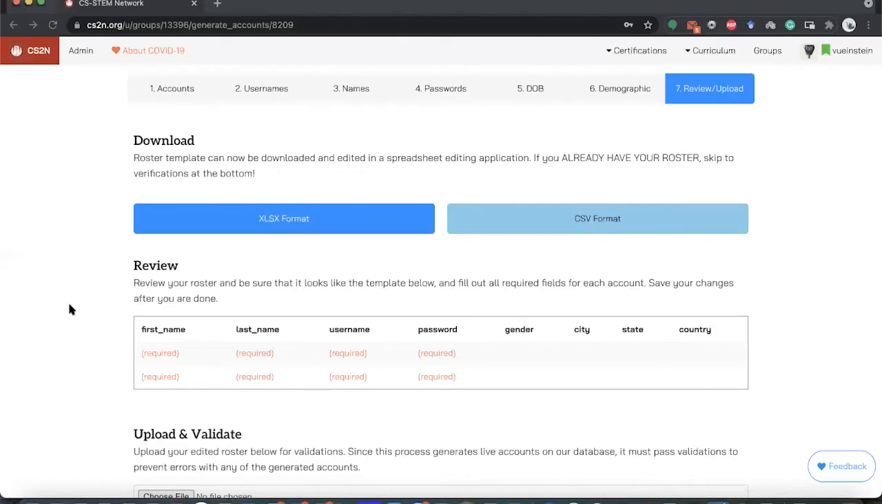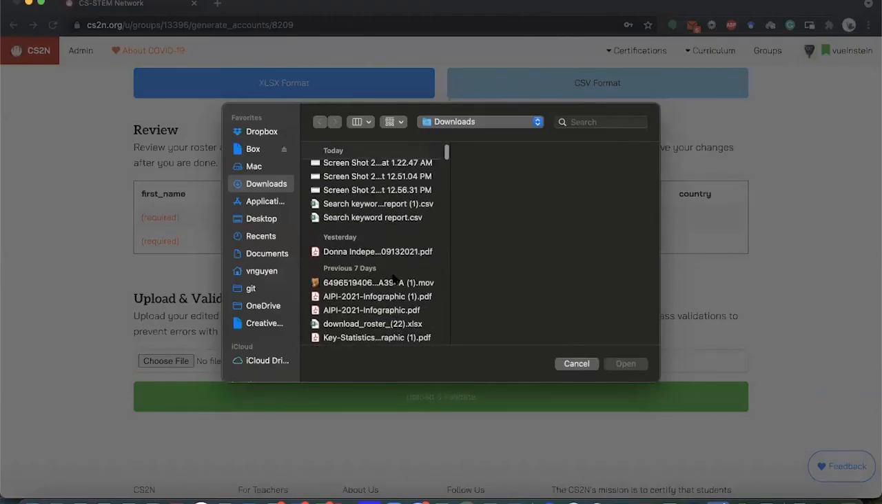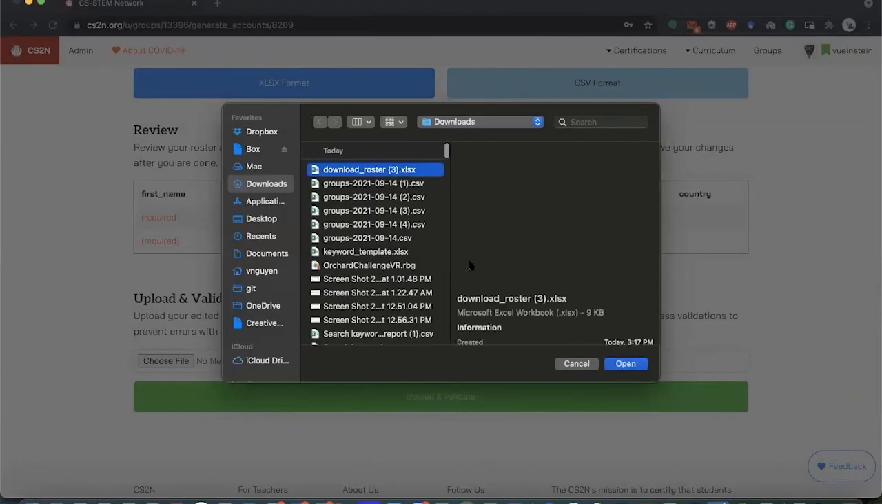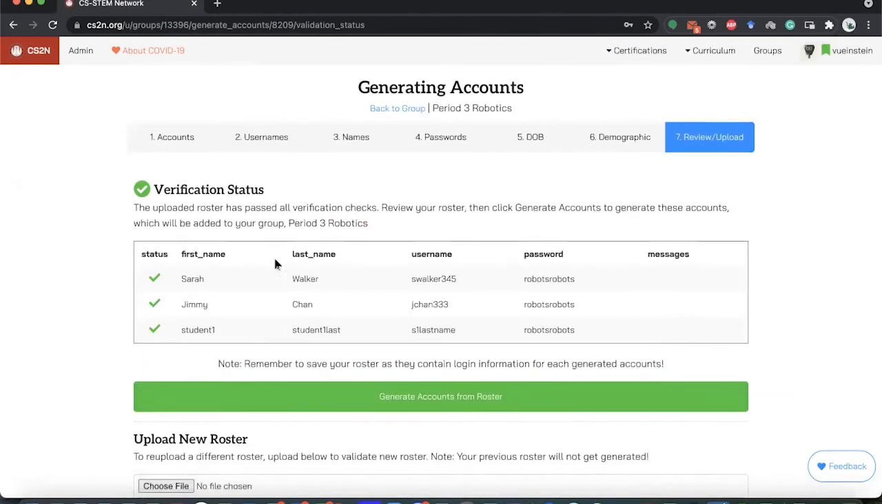And I will choose my file. So you can choose file, and you can provide your latest version, which is this here. And then upload and validate. This will take you to the next step, which is to verify.